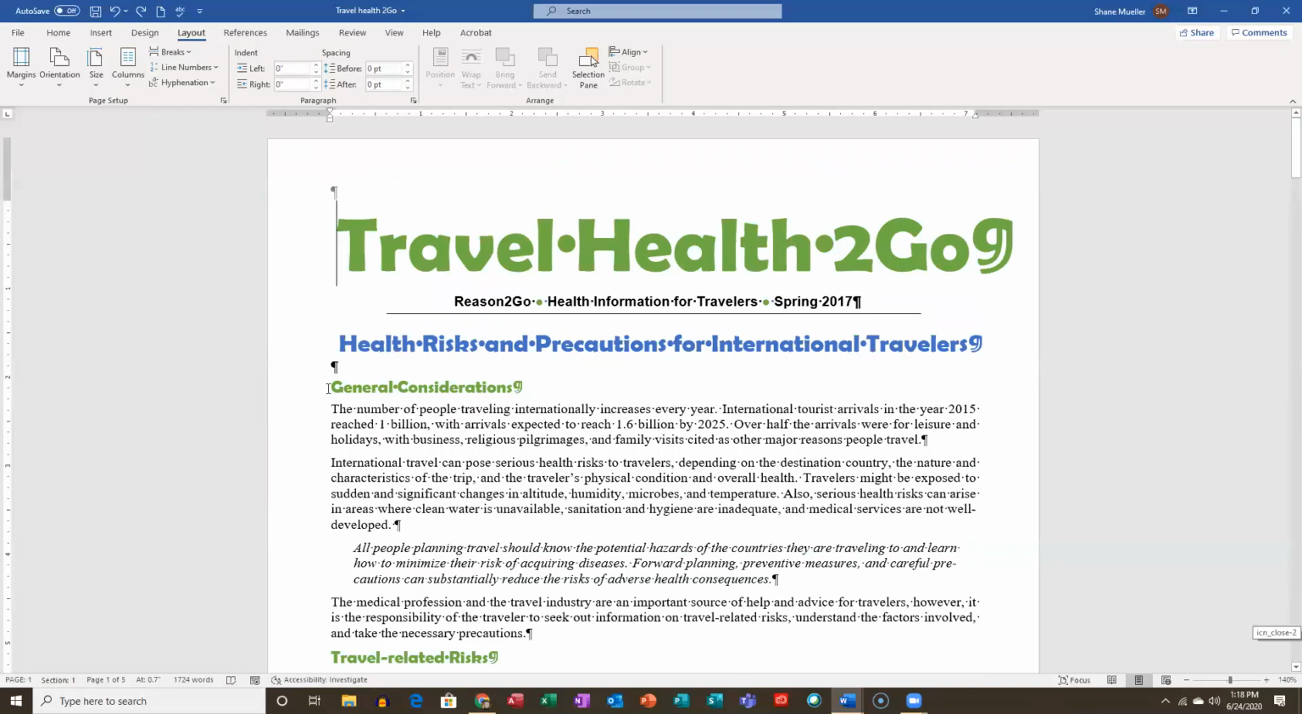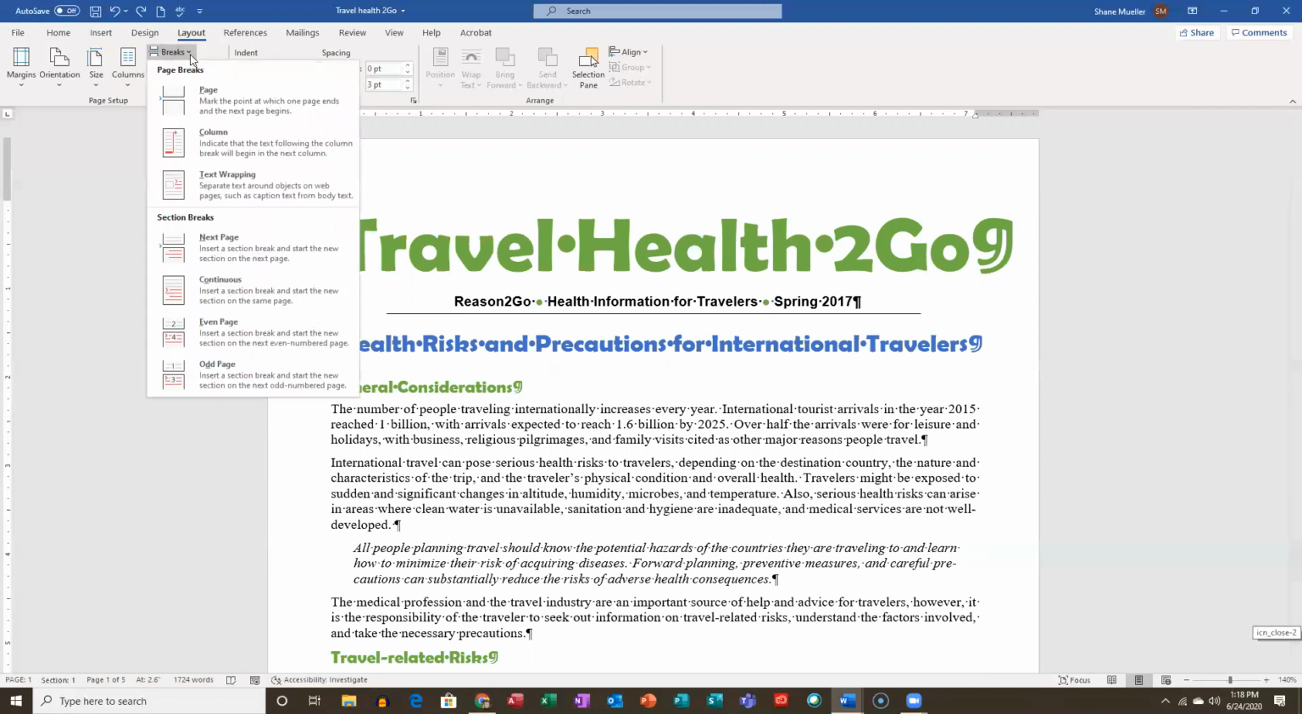What we're going to do is start creating sections within this document, because that's going to allow us to create multiple columns and then switch back and forth between columns, like 1 column, 2 columns, 3 columns, etc. So I'm going to click right before General Considerations, and then in the breaks section of my page layout group, I'm going to click this continuous break. It's under the section breaks, and it's continuous.